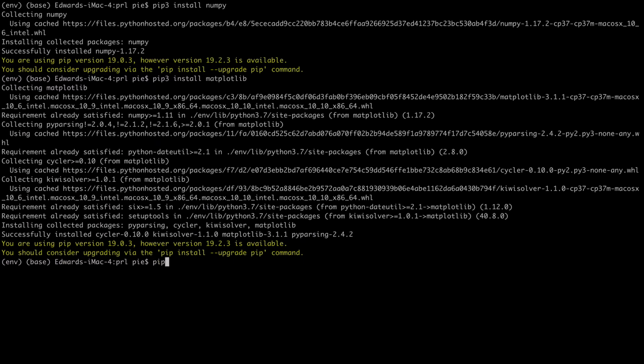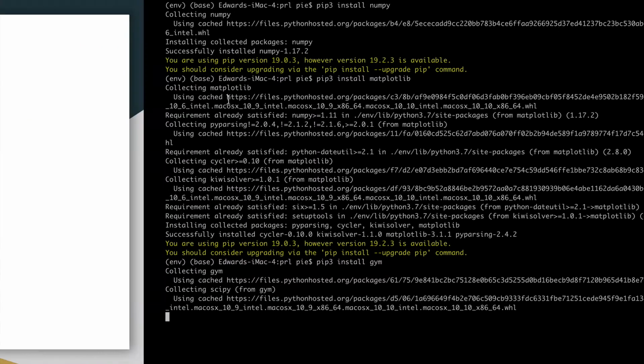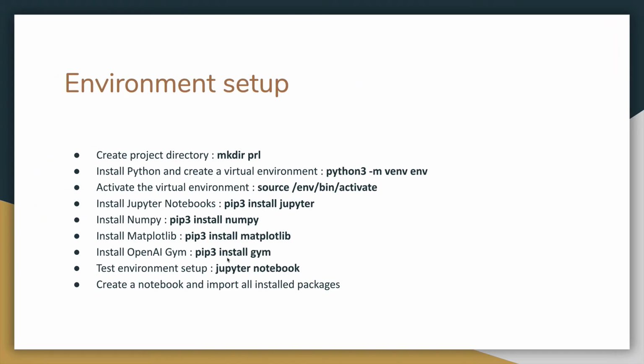So I'm going to install that by saying pip install gym, and whilst gym is getting installed, the next point is to actually start Jupyter notebooks. And the idea here is to create a new notebook and import all these packages that we've installed, just to confirm that our installations actually worked. And that will be it for this video.